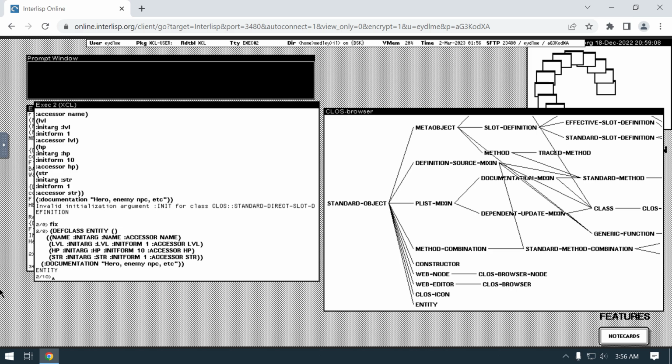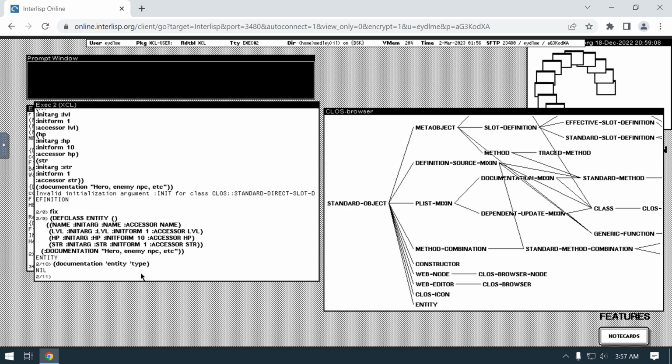And, well, let me just see if that documentation works, because I'm wondering that. So, documentation. And then I want to say it's just like this. And I get nil back, so yeah, I don't know how to get that to work, so I guess I just won't worry about it for now.